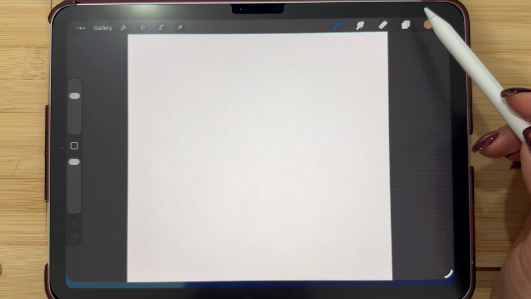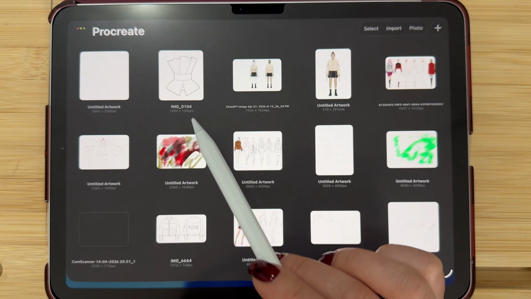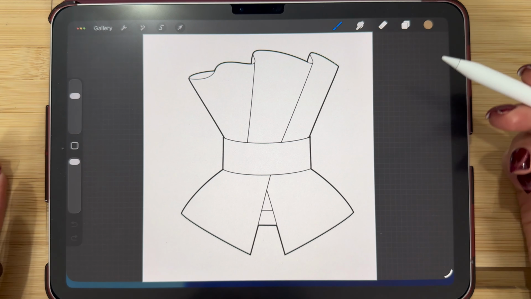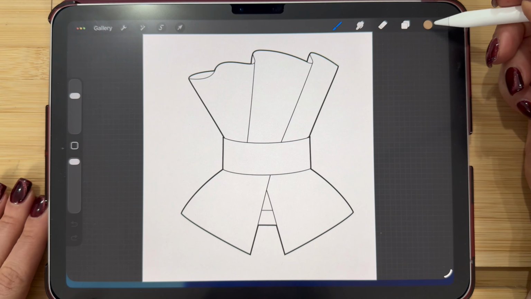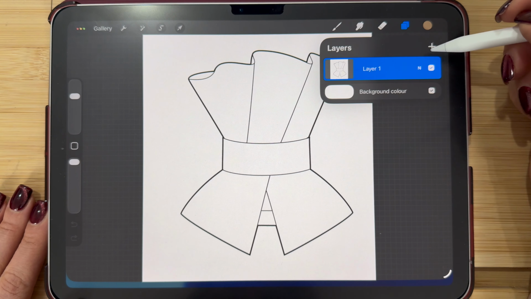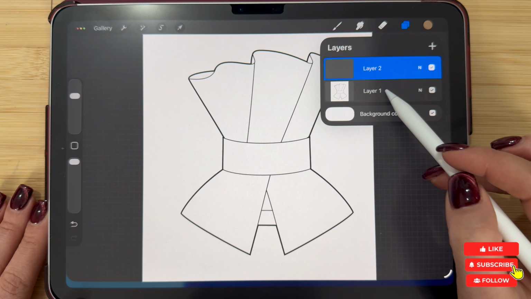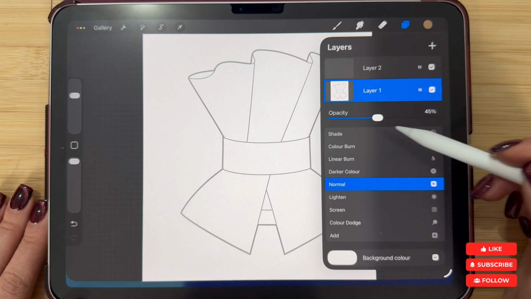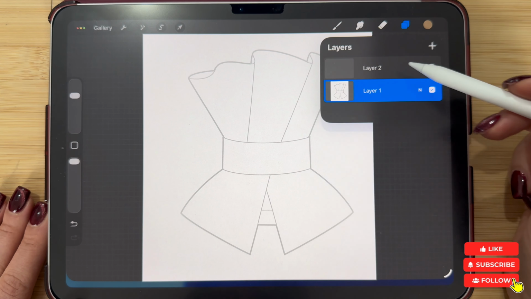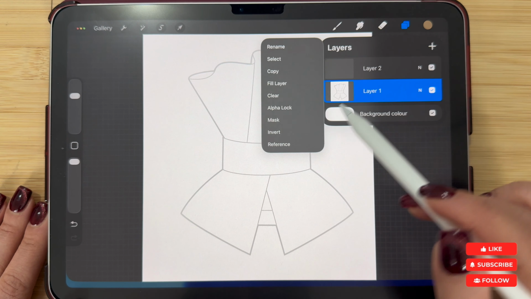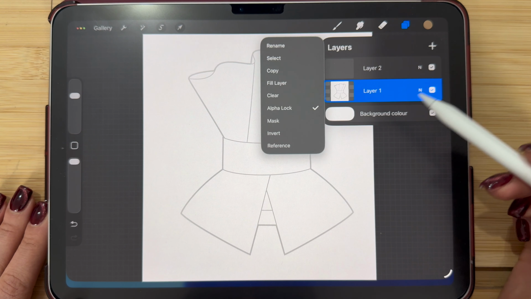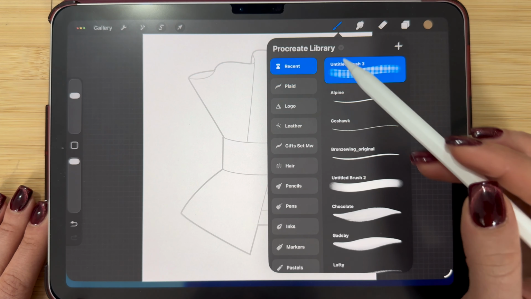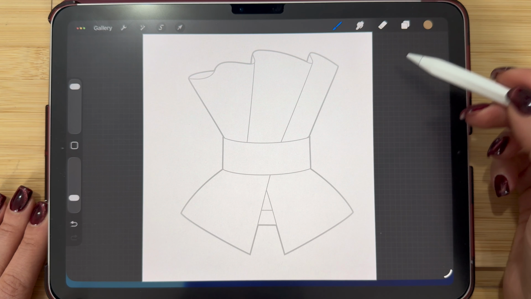So let's go back to this dress, and now I'm going to color this with the brush that I made today. What we need to do is add another layer. You can change the opacity a little bit, and also I'm going to lock this because I might make a mistake accidentally, so it's better to keep it locked.